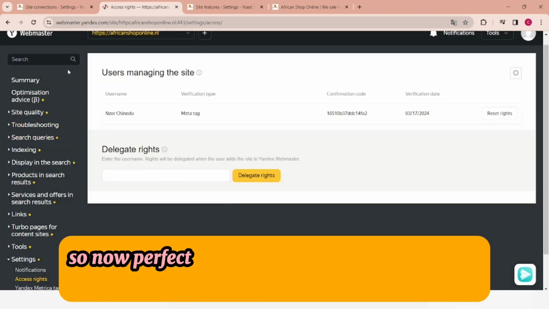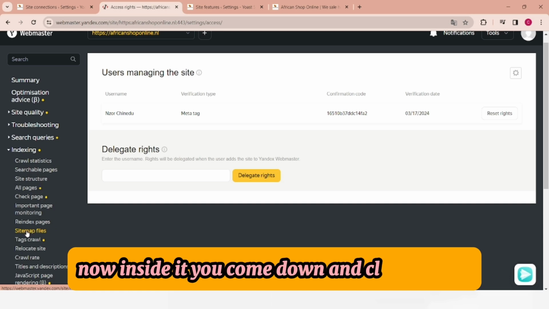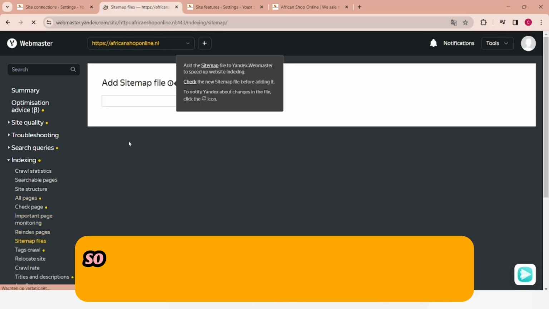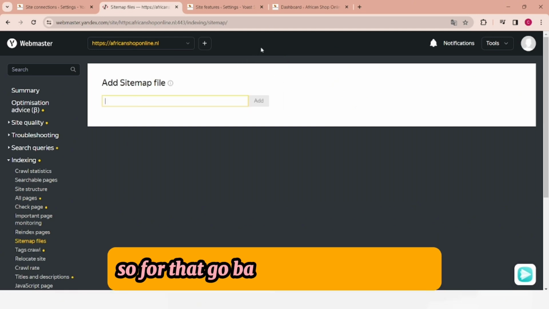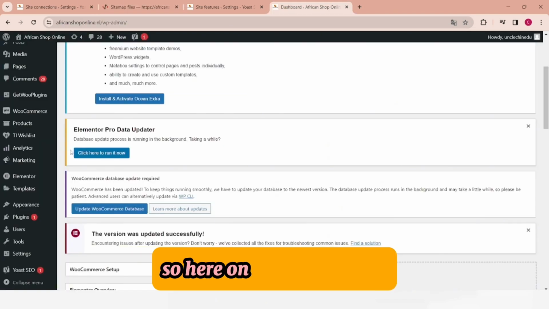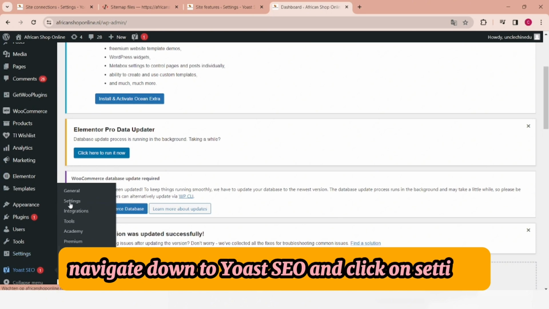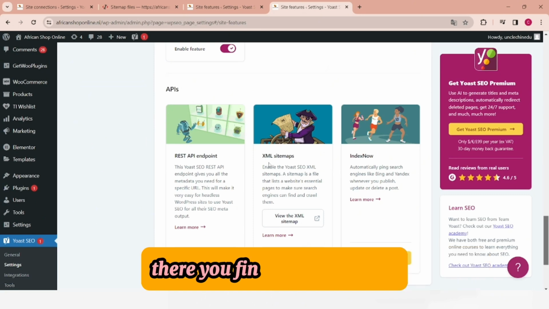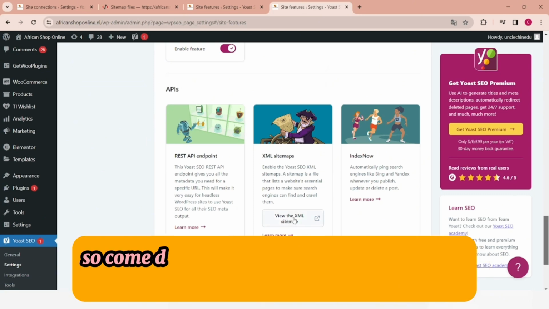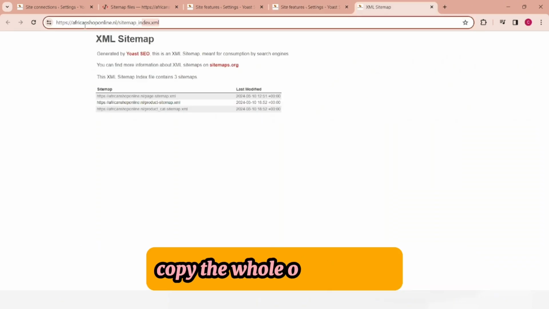Now perfect. Then come down here and expand indexing. Inside it, come down and click on sitemap files. Here you will need to add your sitemap in this input. For that, go back to your dashboard. Here on your dashboard, navigate down to Yoast SEO and click on settings. Now here under site features, come down to APIs. There you find XML sitemaps. So come down and click on view the XML sitemap. Then up here in the browser, copy the whole URL, as it shows your sitemap link.